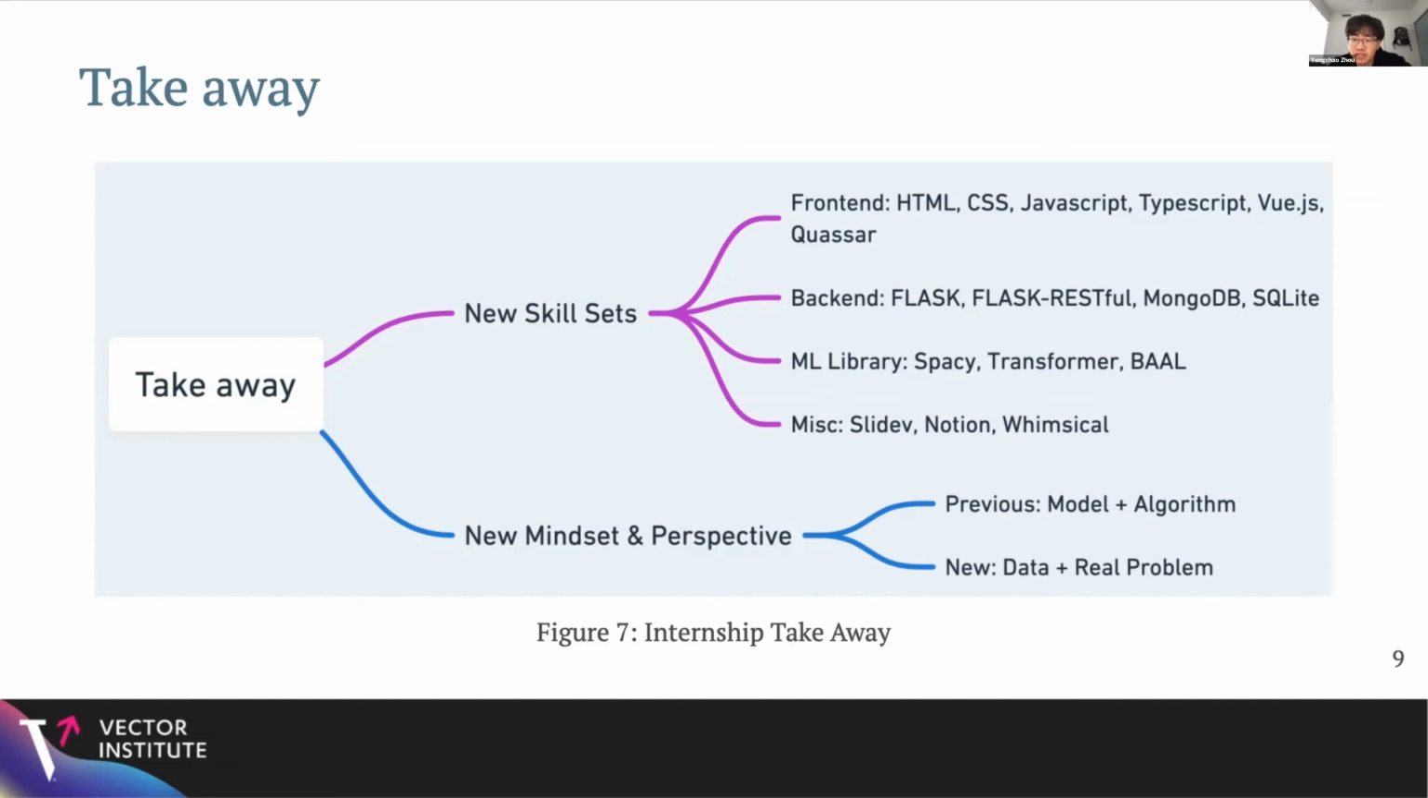And last but not least, I got a different mindset and perspective towards machine learning. Previously, I cared most about the model and algorithm. Now I think most systematically about data and the real world problem. I think I have become much clearer about what types of research I want to do in my PhD life.